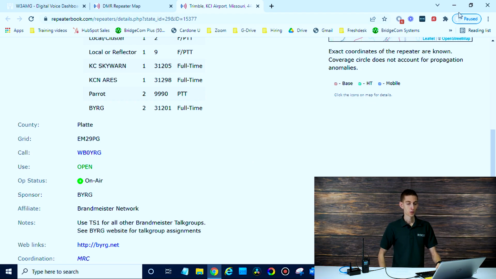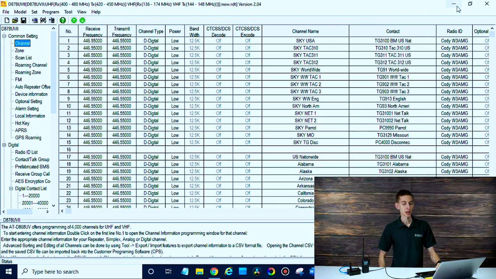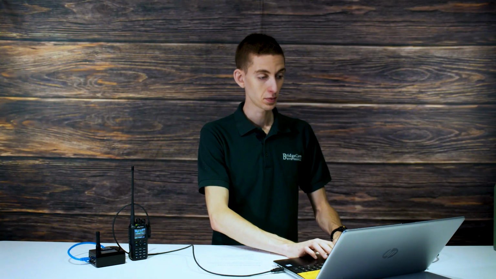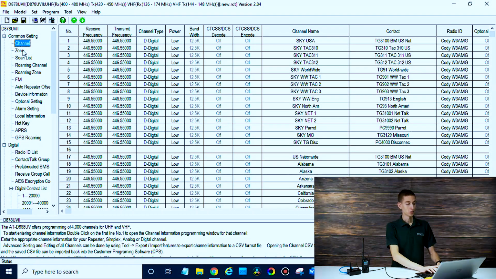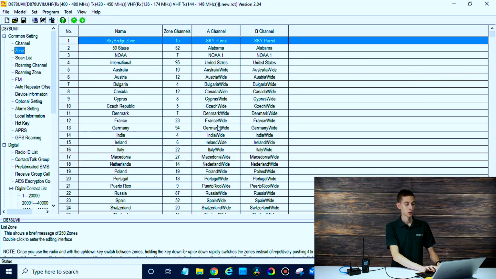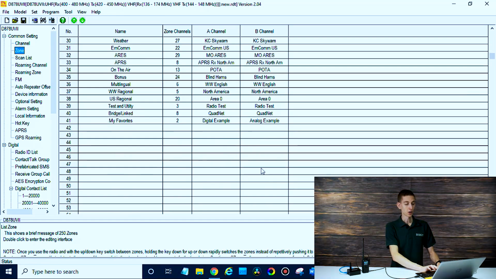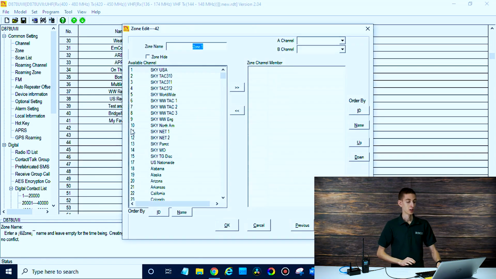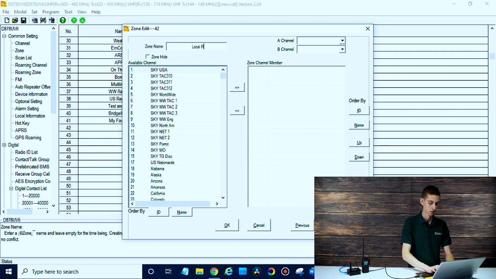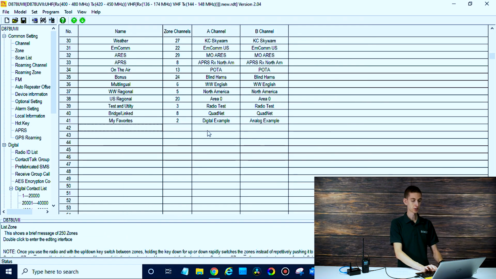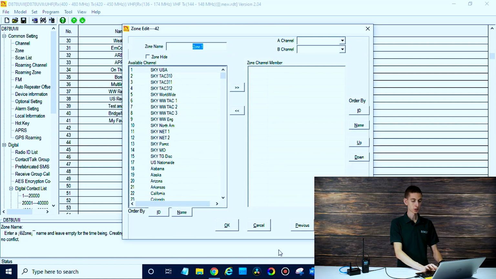Now at this point, we can go back over to our CPS, our programming software, and actually start adding some info. What I'm going to do is create a zone. If I go into my zones here, we'll scroll down, you can see all that information the UltraCode plug has. So I'm going to add local repeater. There we go, we'll create a zone there.